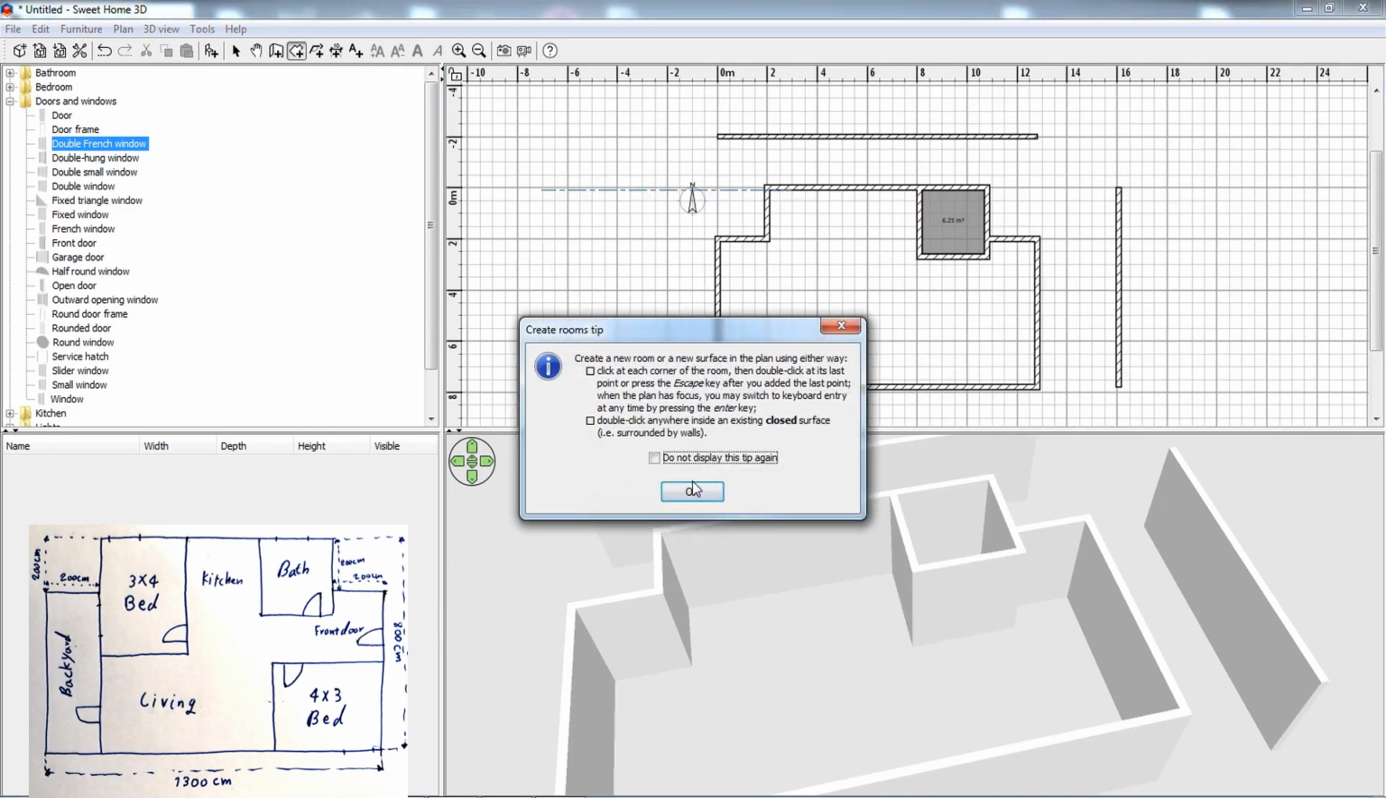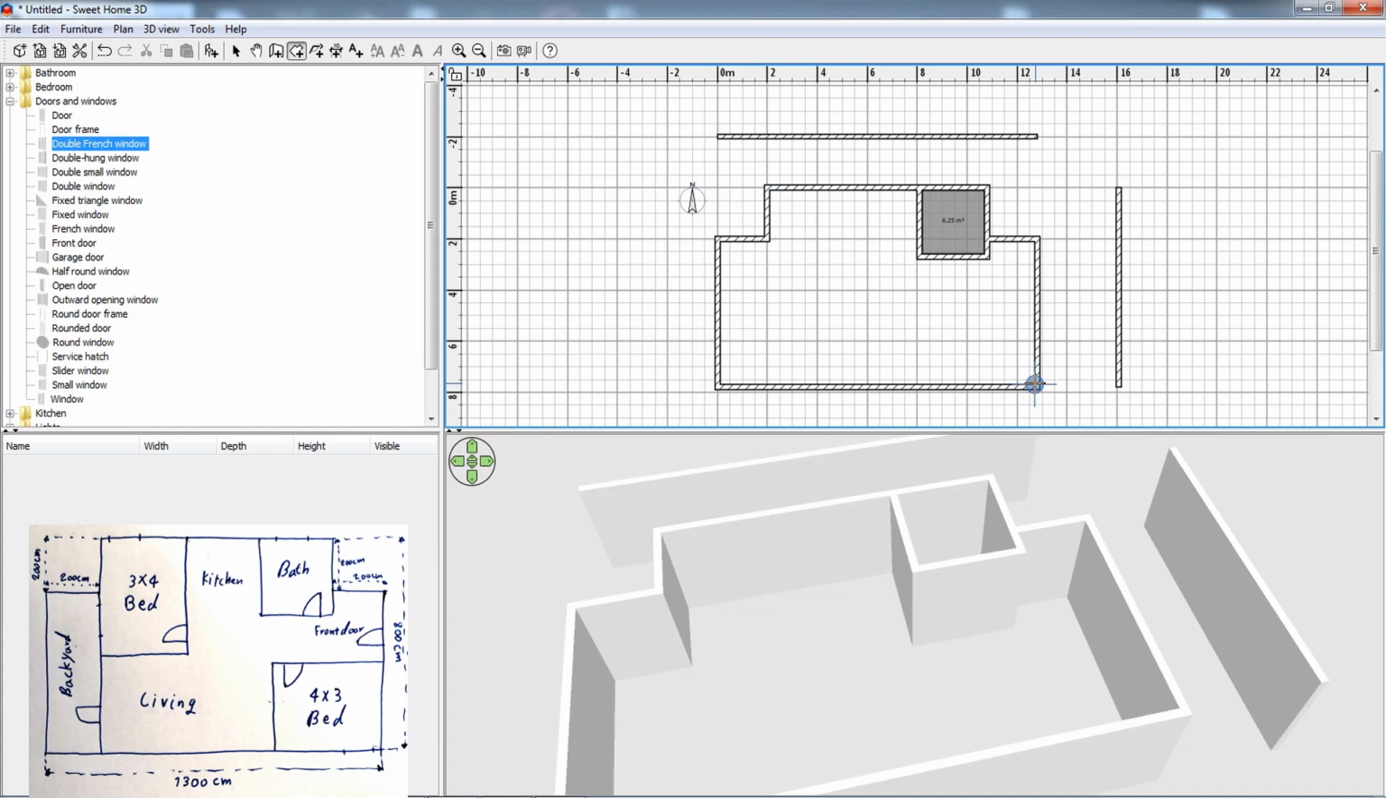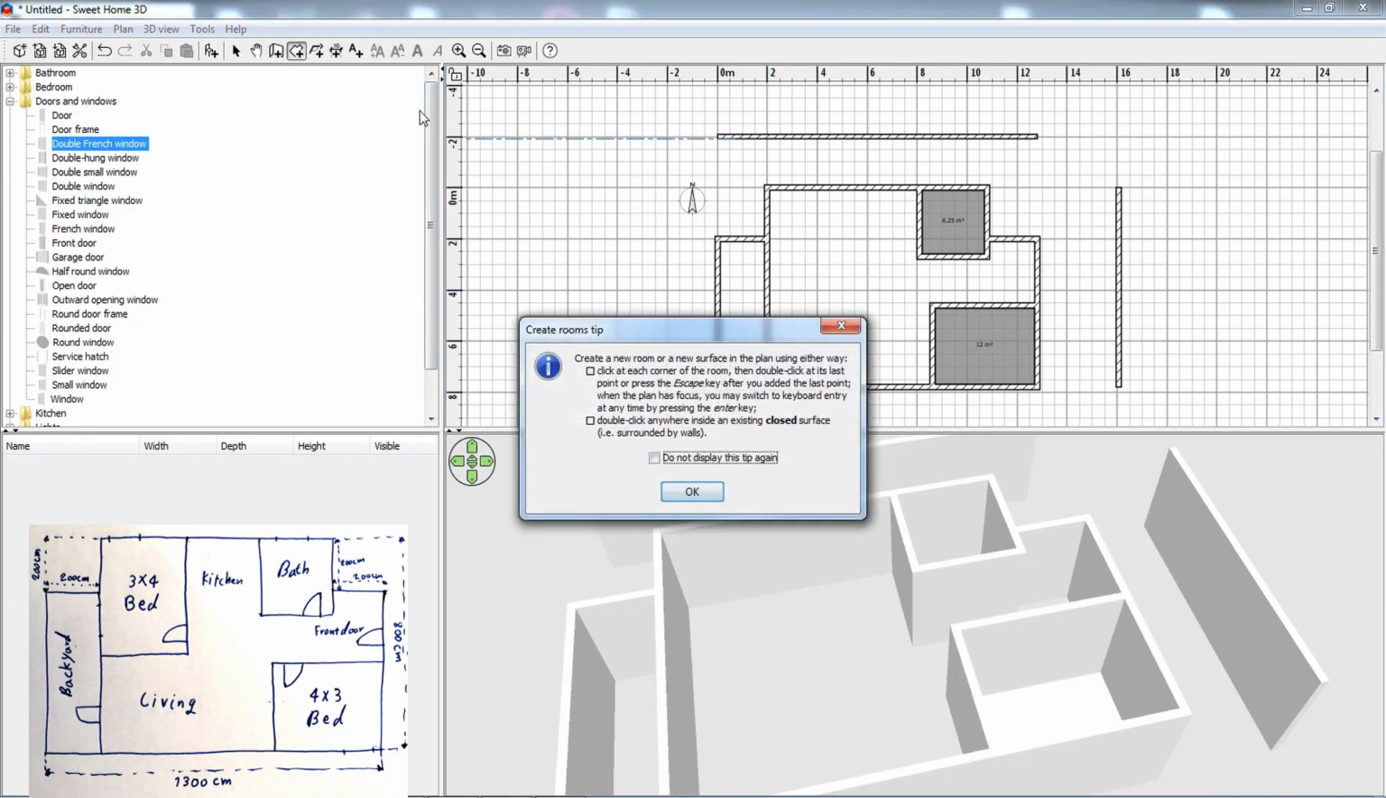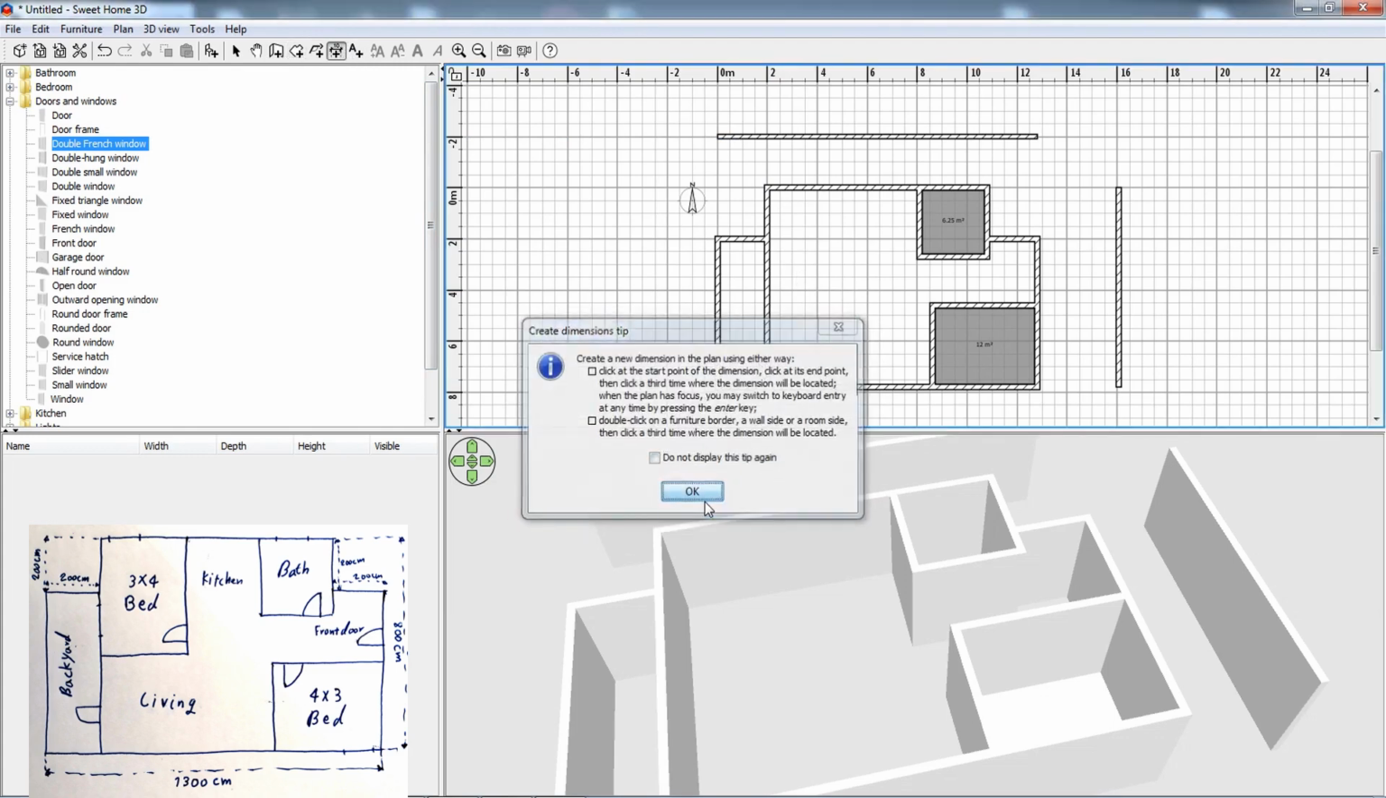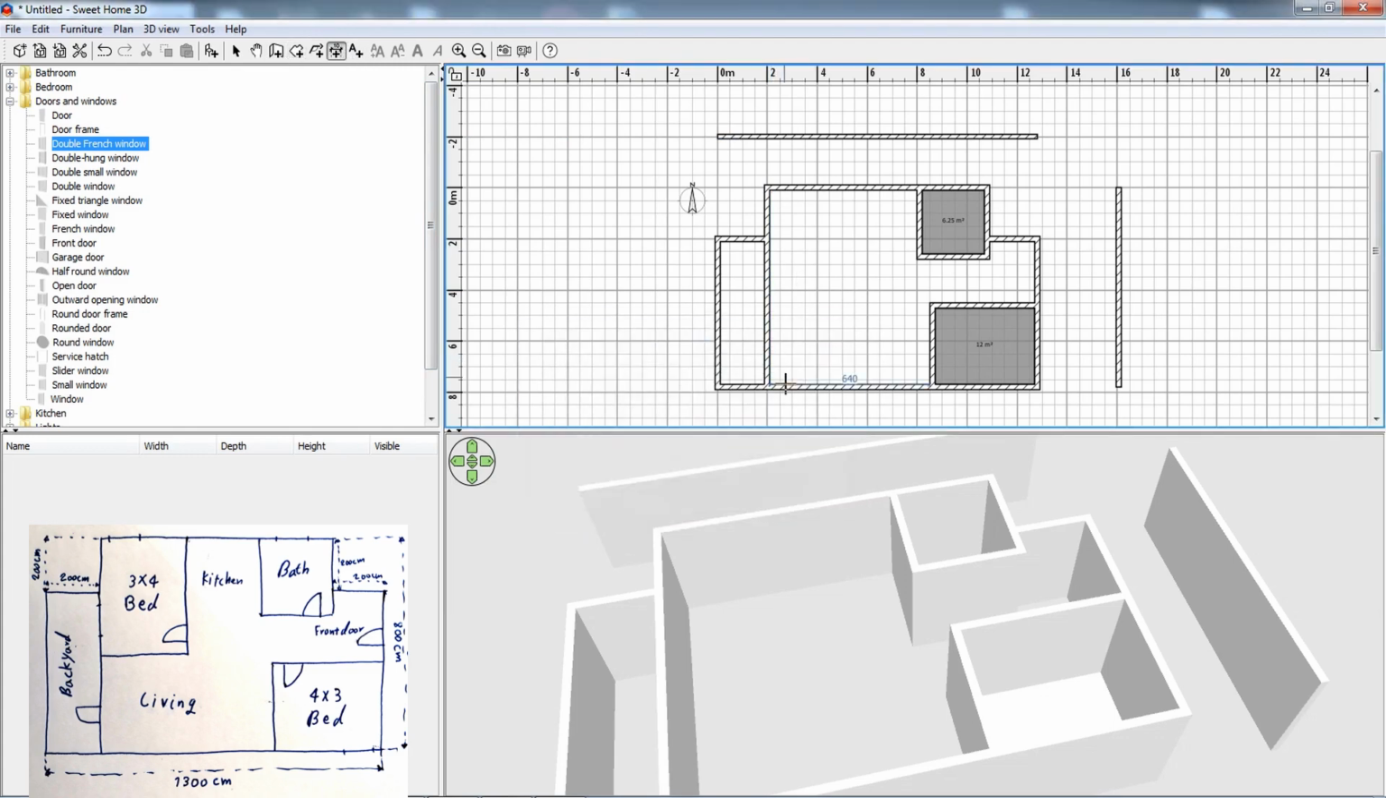Now let's draw our bedroom. Click on the end corner. Enter 400. Enter 300. Enter 400. And the walls. And I have a backyard here. Let me check the dimensions. Okay. Very nice. Everything is going well.